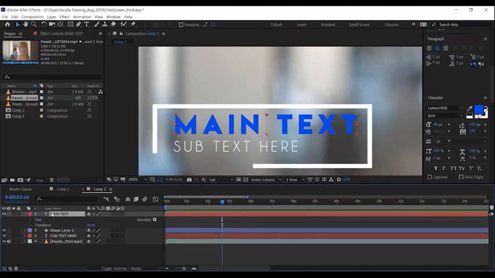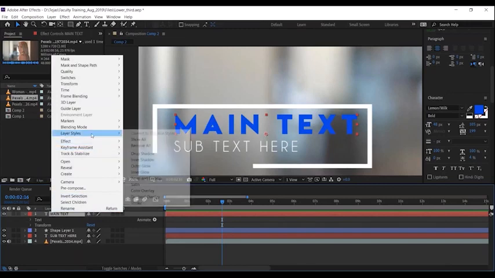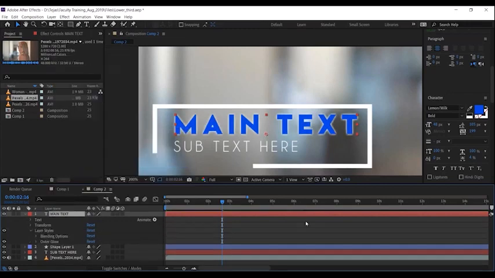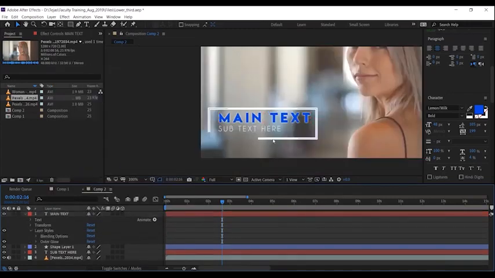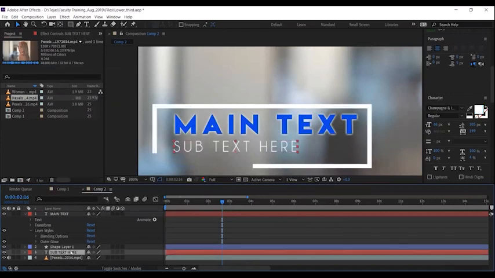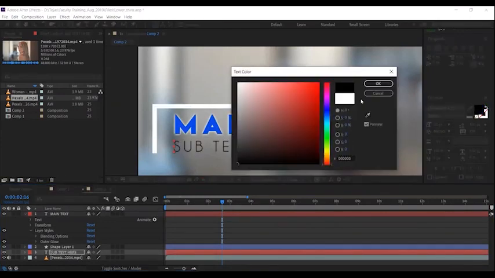If you want, you can also add some layer styles. So right click here, go to layer style, and you can add an outer glow kind of thing, so your text is actually highlighted. And this subtext over here can be changed to black.